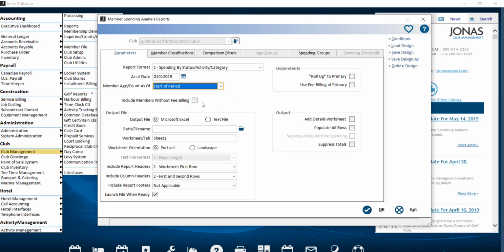Include members without fee billing. Select this field to have members with no fee billing schedules attached to their member file included on the report. They will appear as belonging to activity and category none.